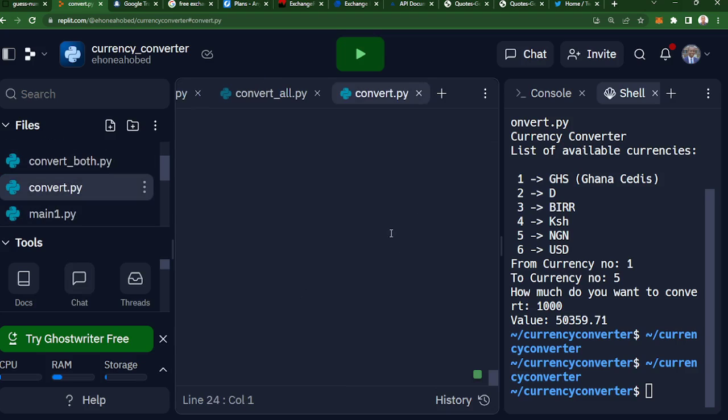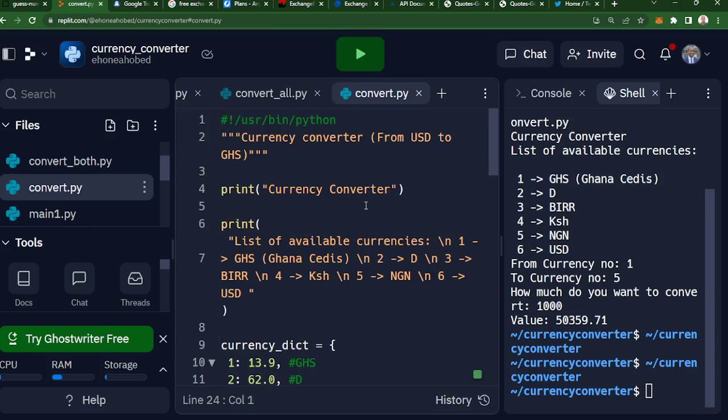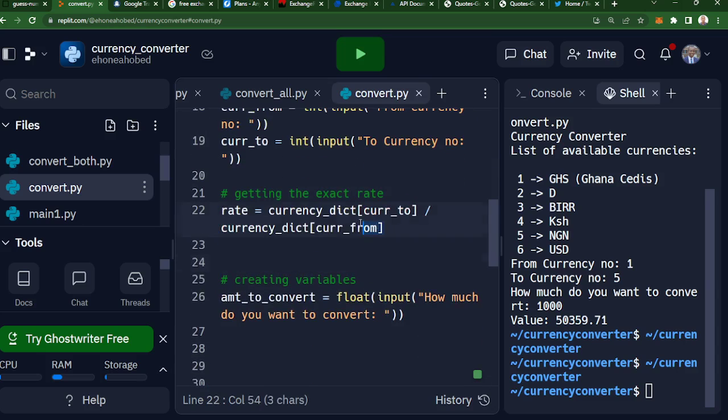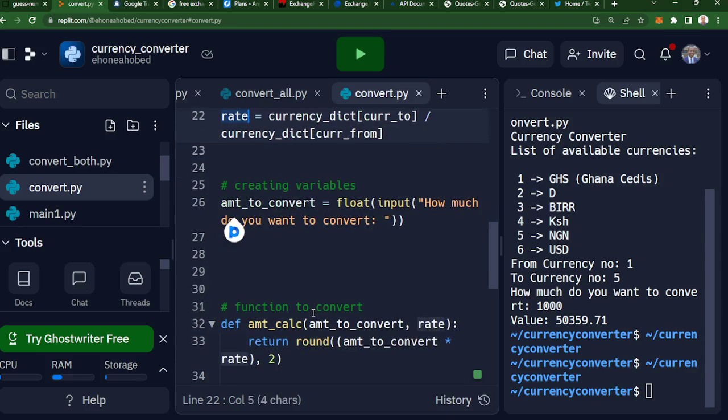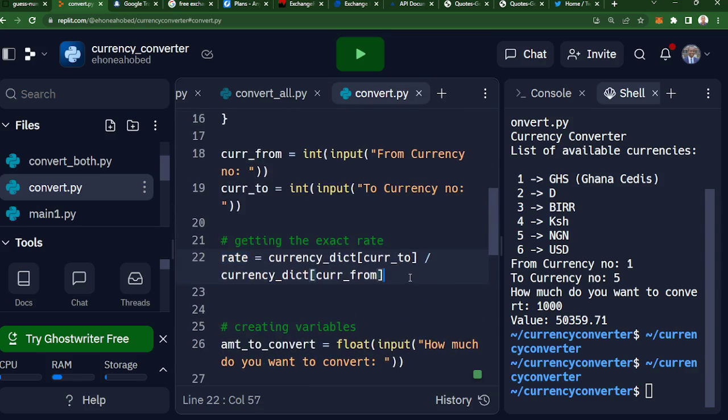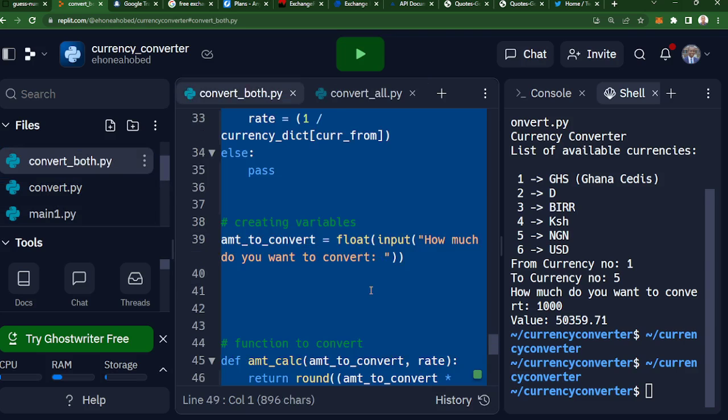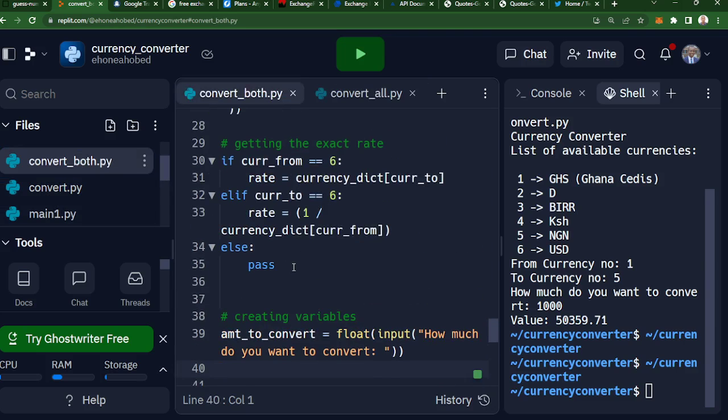We've been able to figure the conversion out. We did it easily with just one line: the actual rate that we are looking for is equal to the rate of the currency to which we are converting, divided by the rate of the currency from which we are converting, and that gives us the rate. Then we pass it into the function that we created. The only change we've made to our code is just the rate part. Last week we ended with this, this is what we had last week.